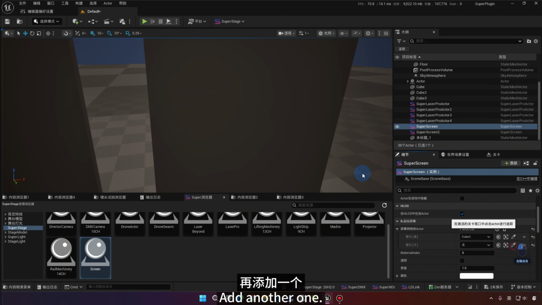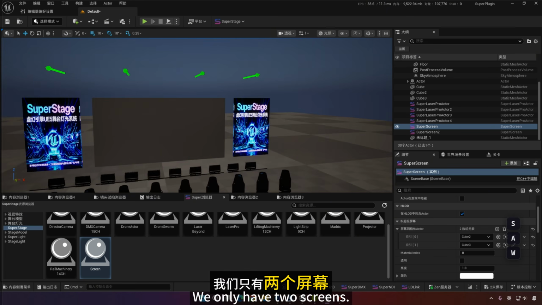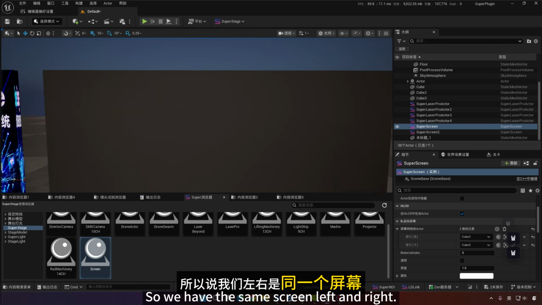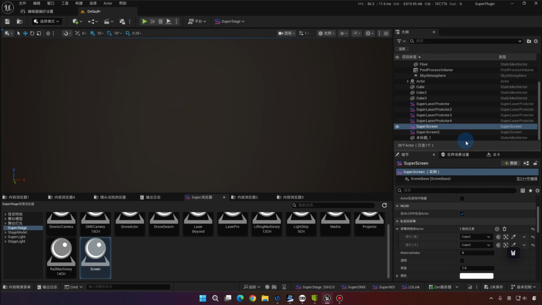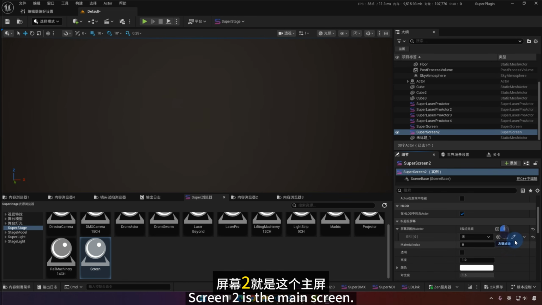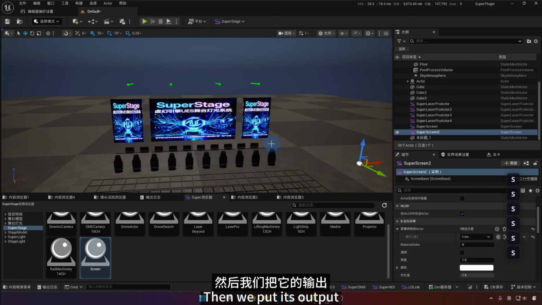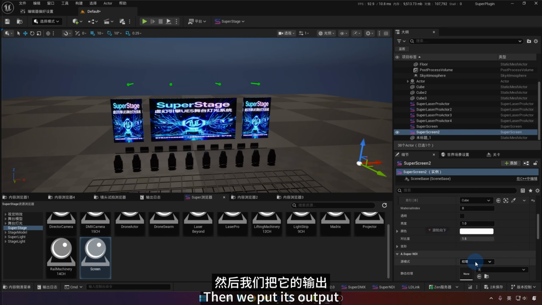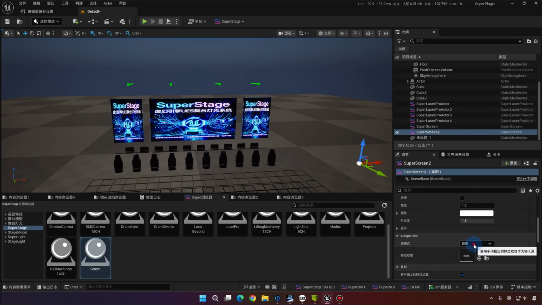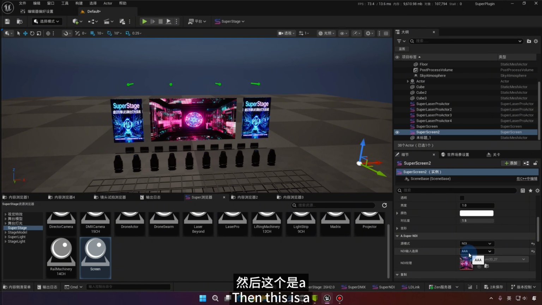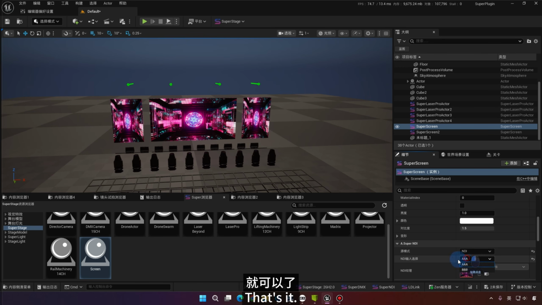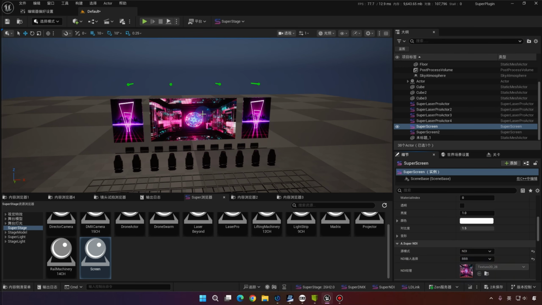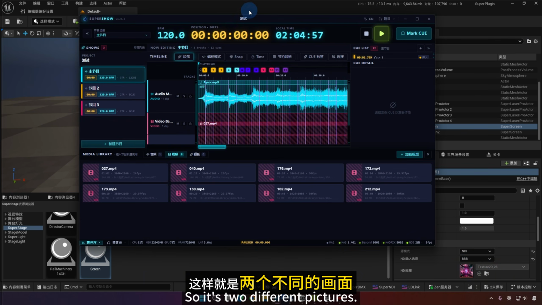Add another one. We only have 2 screens, so we have the same screen left and right. Screen 2 is the main screen. Then we put its output on this circle. Switch it to NDI. Then this is A, and this is B. That's it. We switch to B, so it's 2 different pictures.